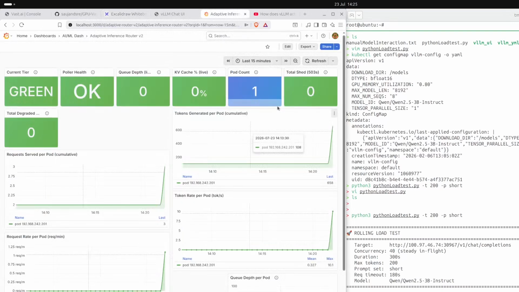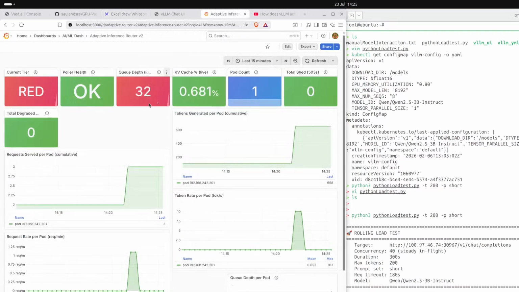Now let's look at our dashboard, right? This is where we start seeing things change. See, I said send 40 requests, right? That's my concurrent requests at a time. But since we said that our max number of sequences is going to be 8, 32 of my requests are in queue at the moment, right? So only 8 requests are being served actively by my vLLM, by my model, let's say.